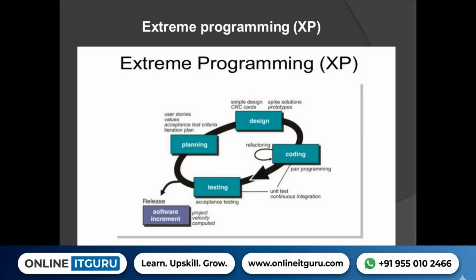And next one is refactoring. Refactoring is nothing but continuous development, continuous testing. So there won't be any gap. Okay, that is continuous development. The developers are going to work continuously, and continuous testing. The testers will be doing testing continuously.